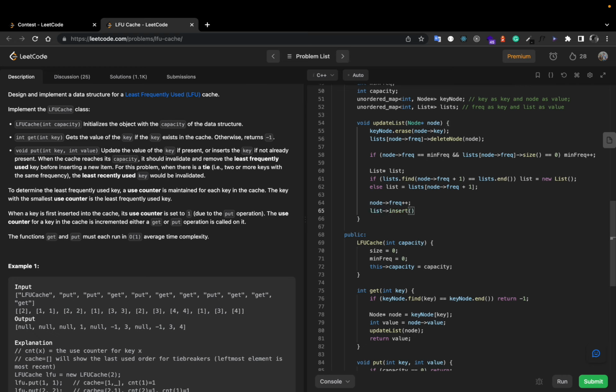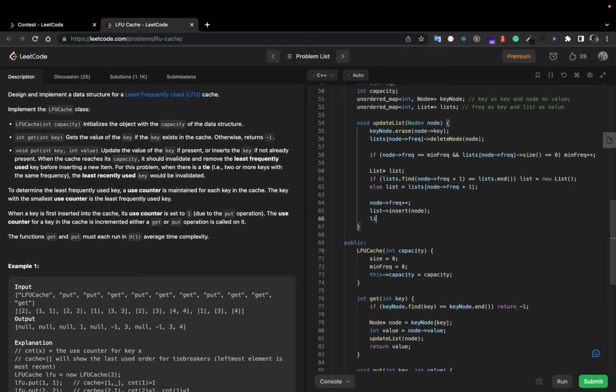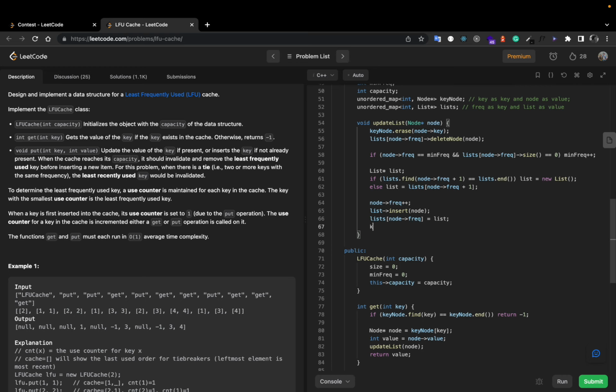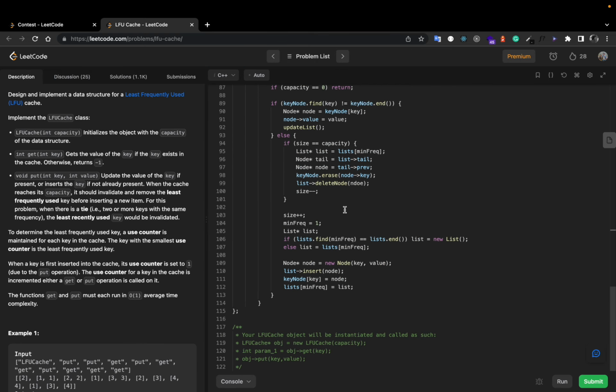In the list we will insert the node. After that, in the list I have inserted the node, and lists of node's frequency will be assigned to the current updated list. And after that, keyNode[node.key] will be equal to the node. Okay, right, the updated node. So this should now work.